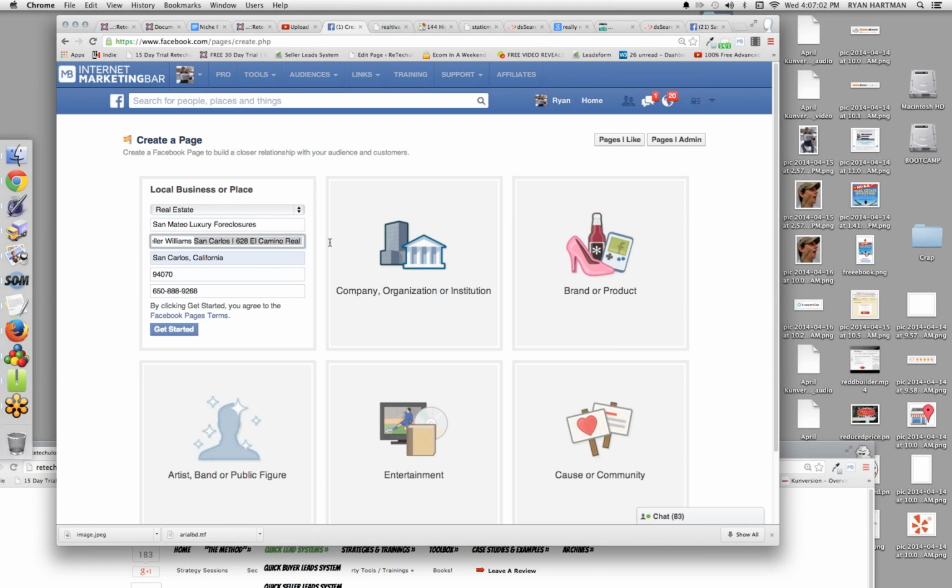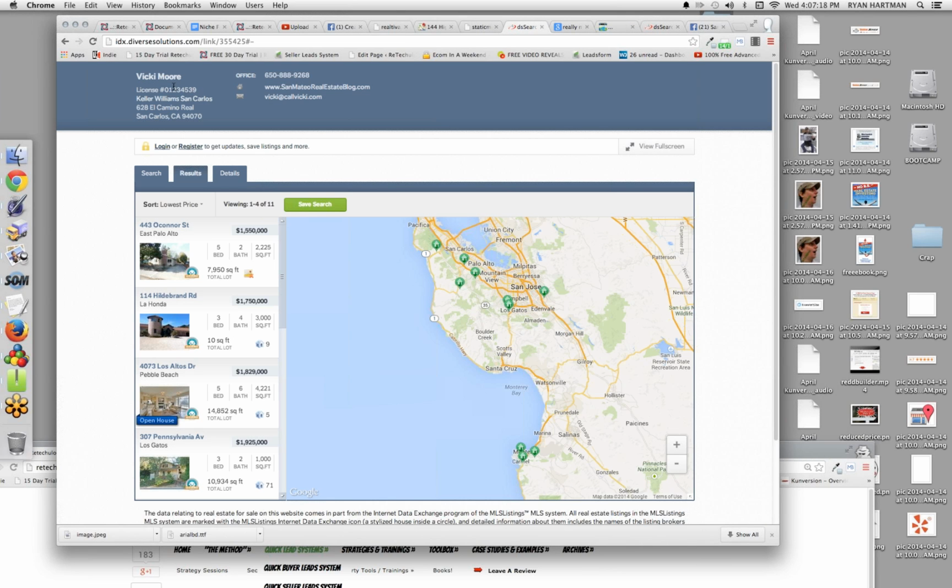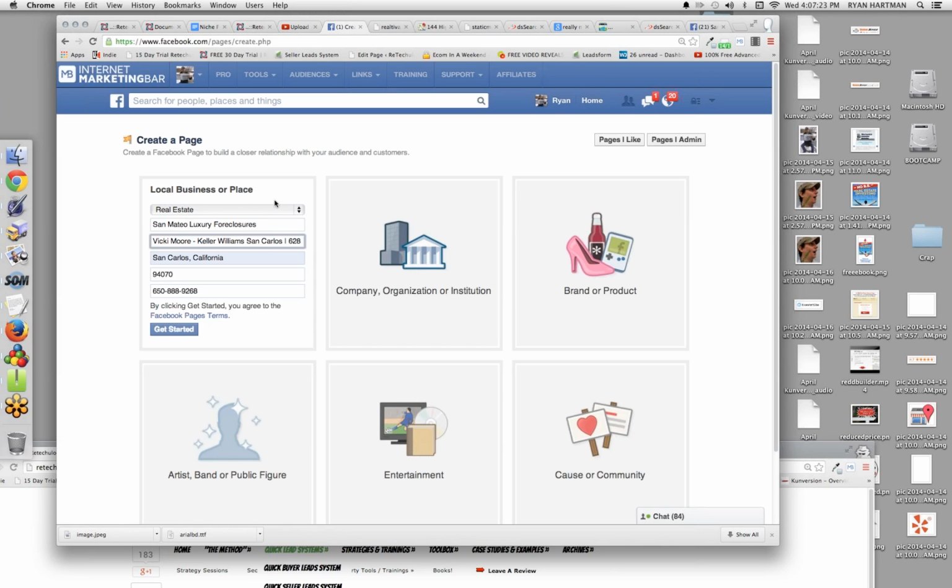Okay, and then your license number, just to keep you safe, Vicky. I don't want to do anything that's going to get you in trouble. Vicky Moore, Keller Williams, and then you could just do the license number, so if anybody gives you a hard time, it's there. You can at least say, look, it's there. Putting it right in the address of the page. Then we'll get started.